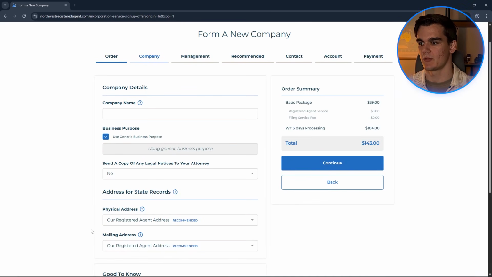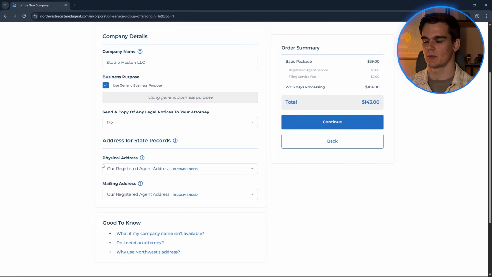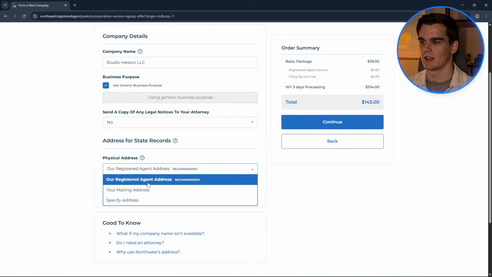Then here is the information for our company. So fill in the name for your company. I'm going to do something like Studio Heston LLC. For the business purpose, we can leave this on use generic business purpose. That's totally fine. For the second question, send a copy of any legal notices to your attorney. For most people, simply leave this on no. And then for the address, for the state records, both the physical address and mailing address, leave them on our registered agent address.